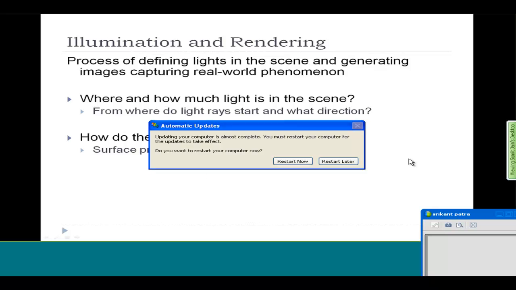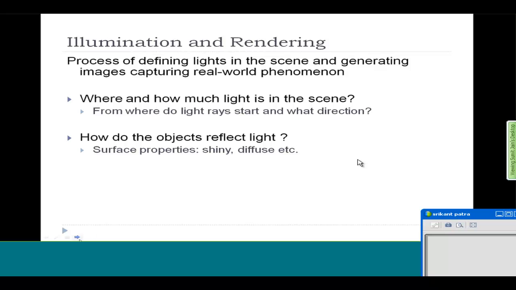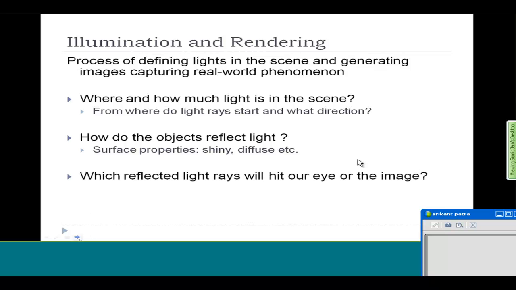So surface properties can be shiny or diffuse, which does not give much shininess. So we can have very different types of surfaces. And then you can say, okay, now the lights have hit this, and the objects are reflecting the light rays. If the light rays hit your eye, that's what you will see, that particular object. So you want to determine which reflected light rays will hit our eye, or the image, or the virtual camera that we are simulating.